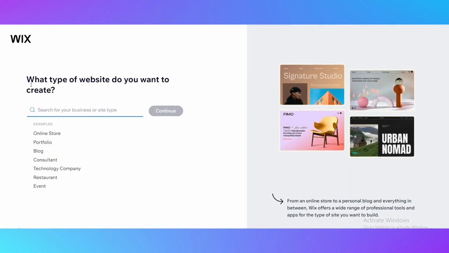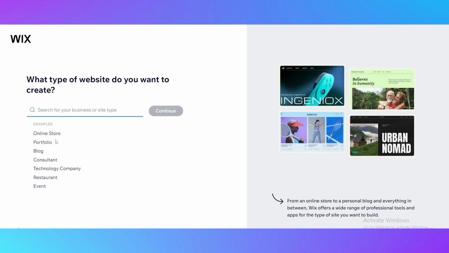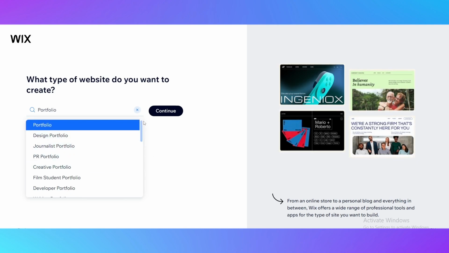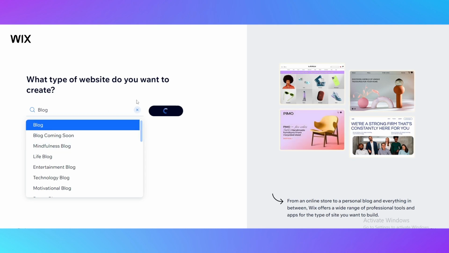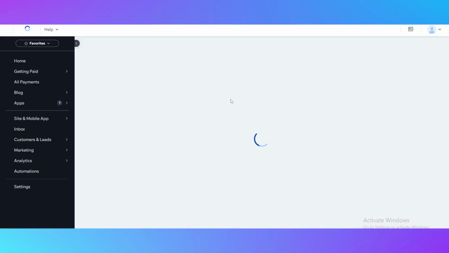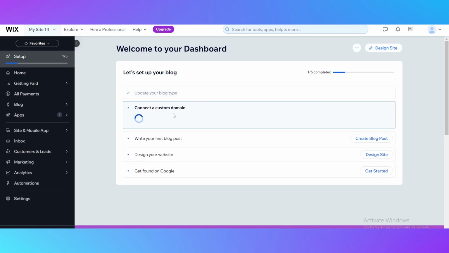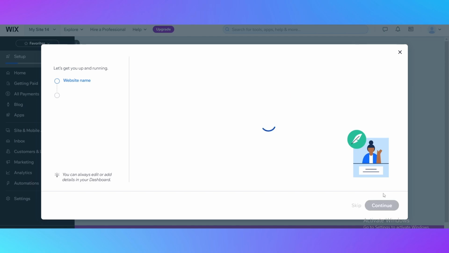Next thing, you need to choose what type of website you want to create. It can be an online store, whatever you want. So I just click on the portfolio or the blog. I don't know what to choose. Okay, for example, let's choose the blog. Then click continue, and it's going to prepare the dashboard of our website. Now it's loading our dashboard, as you can see. Now we need to create a name for our website. In fact, I'm going to call it just a blog, in order to make an example for you. Just click continue.